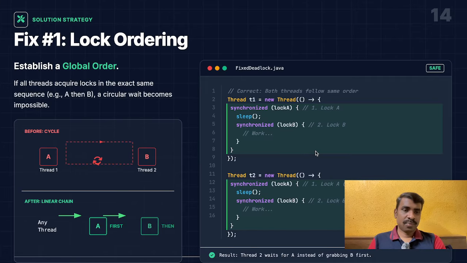Next is how to fix the thread deadlocks. Establishing a lock ordering is the first type of fix. So here is how I fixed it: both threads follow the same order. T1 first acquires lock A, T2 also first acquires lock A. Then B. A then B is the same order both threads follow. Okay, so what happens? This is a global order.